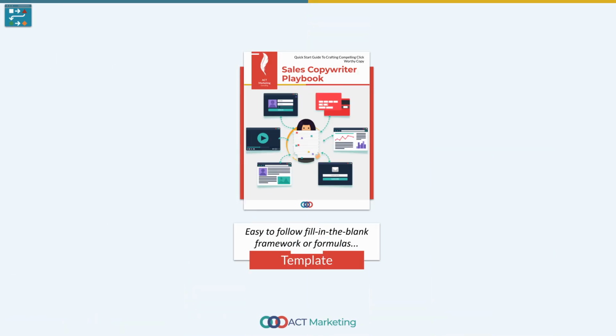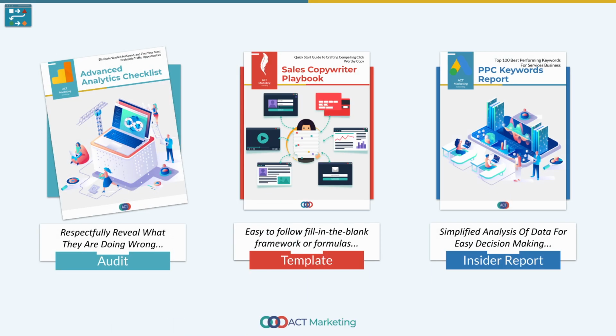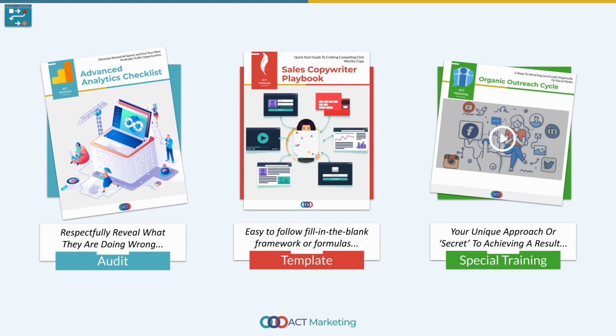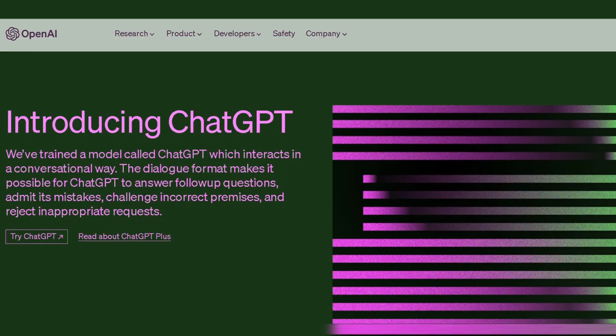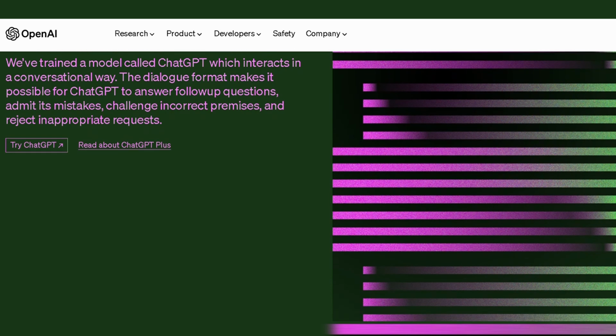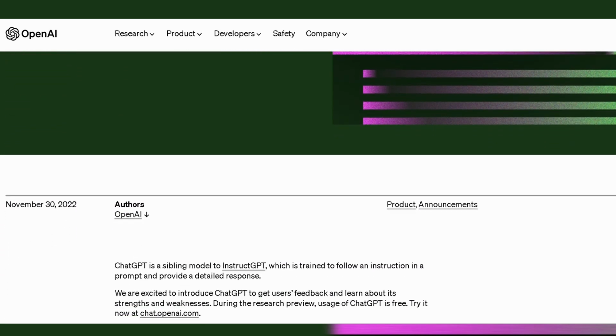This can be a template, an audit, a report. This could even be a special training. You've probably seen YouTube ads for webinars. Those are technically lead magnets as well. And this is something that you create that is genuinely valuable, not just type it into Chat GPT and then send it off like everyone's about to do in your niche.